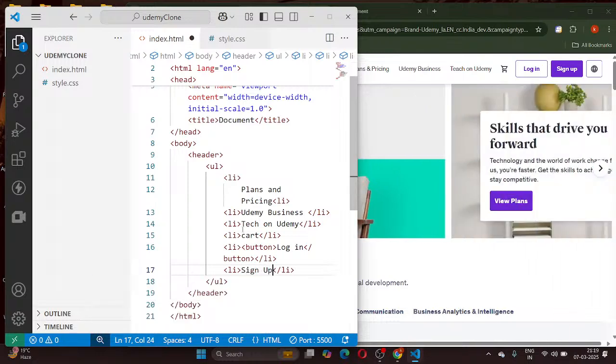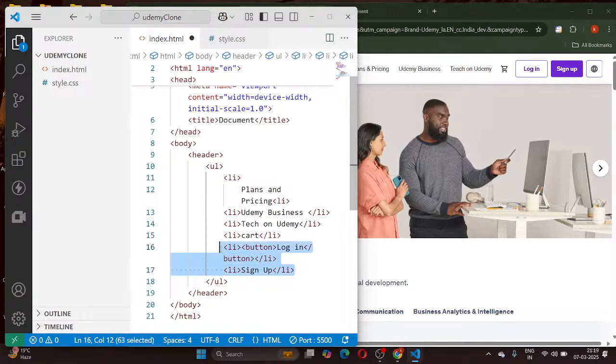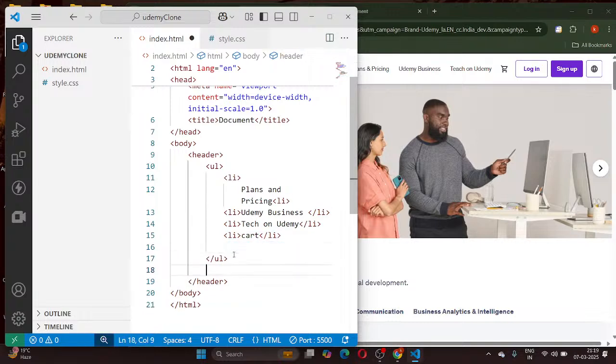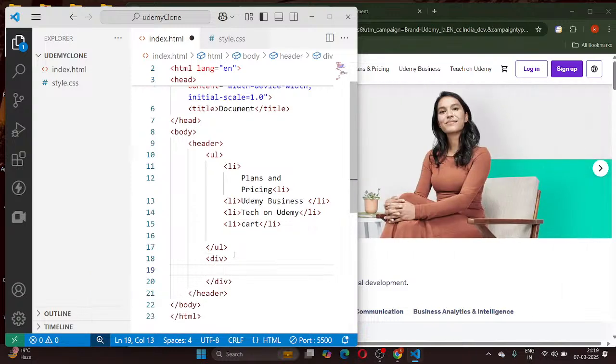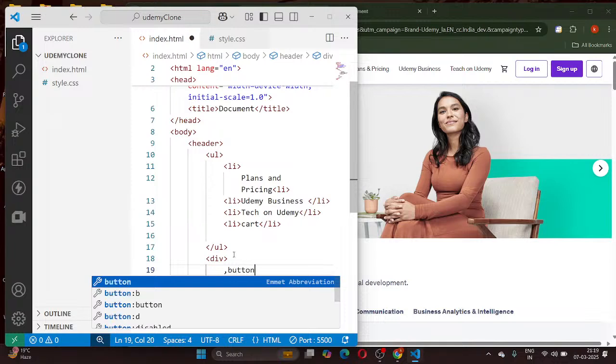So either you can keep it in the LI portion, or otherwise you can create a different div for it as well. So creating a different div would be a much better option. So here we are saying that we are having two buttons. The first button is the login button.